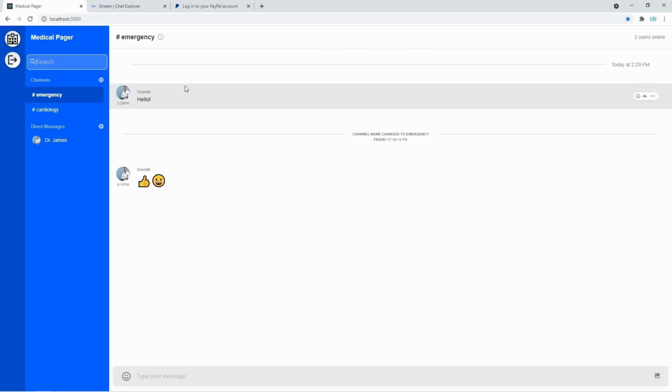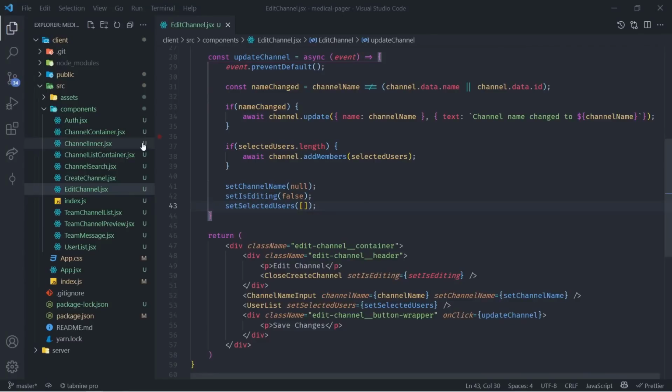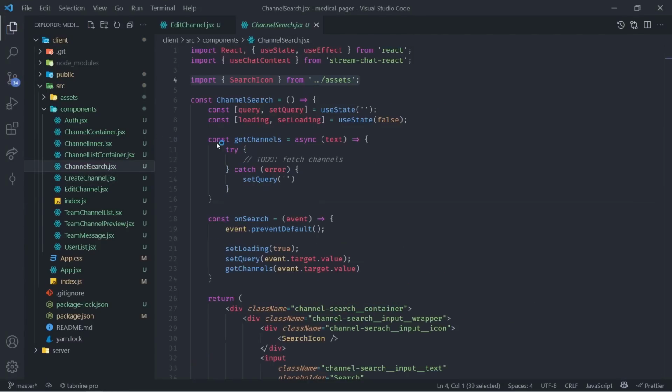With that said, let's check if our search is working. So I'll try to search for Dr. James, but unfortunately, nothing seems to be coming up. Let's see what's happening with our search. We can look into our search by going to the channel search component. And would you look at that? We even left ourselves a to-do right inside of here.